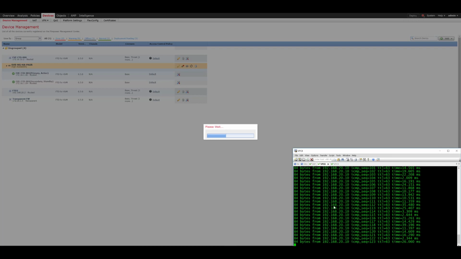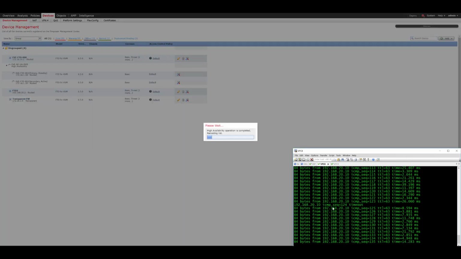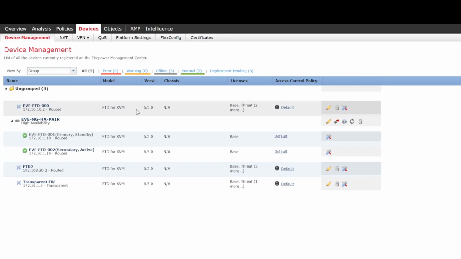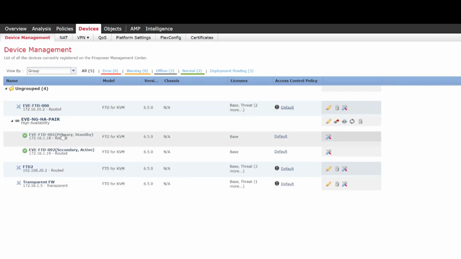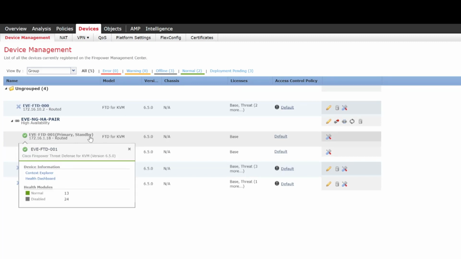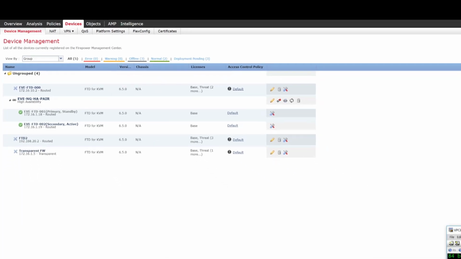We can see that it's switching peers. We got one timeout and that's it, it's come back now. So there's hardly any interruption, if any, in the network. When it reloads, we can see that the 001 device, although it's still the primary, is now acting as the standby, and the secondary is now the active device.